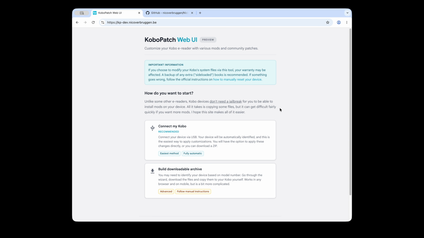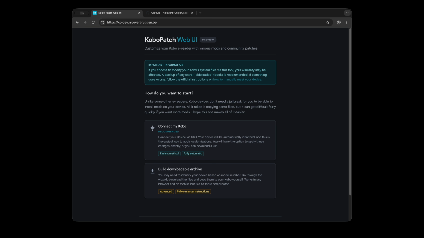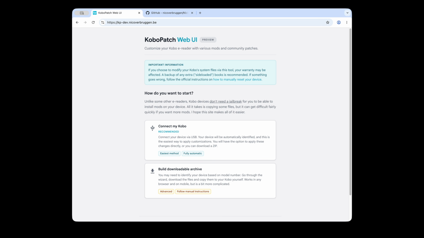So this is what it looks like now. There's a new start screen, and check this out. This is a cool one. If I turn on dark mode, the website also supports it. This is just a neat little addition that I wanted to add.